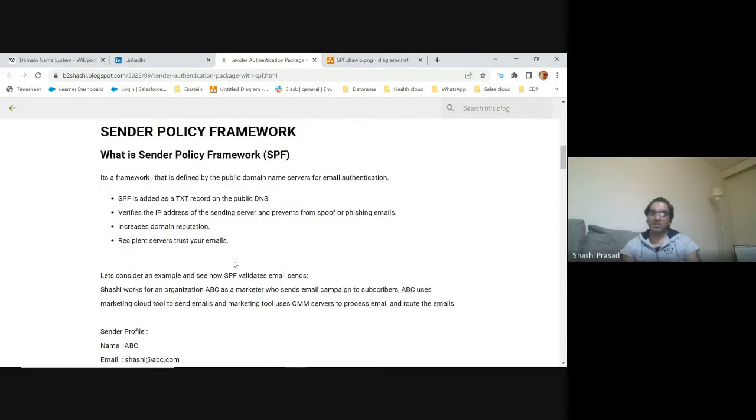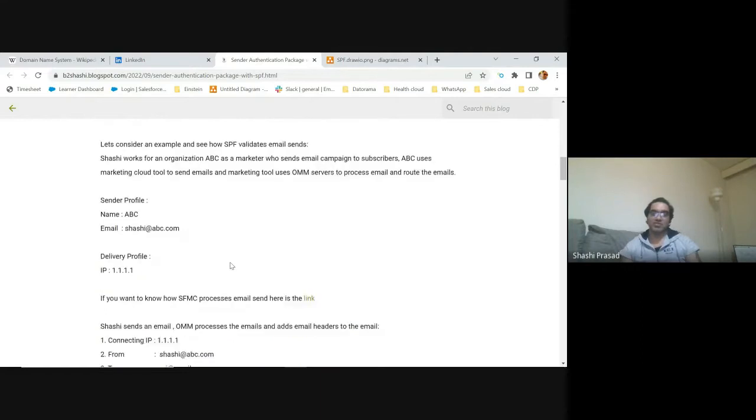That is what SPF basically does. It will help you with the IP reputation. It will give you a stamp saying that the email you're receiving is coming from a trusted source. Let's consider an example to help you out with the SPF. Let's say I'm working for an organization called ABC, and I'm the person responsible for sending campaigns to my subscribers. As I'm working for the organization ABC, I'll have a verified email address, for example, sasi@abc.com.